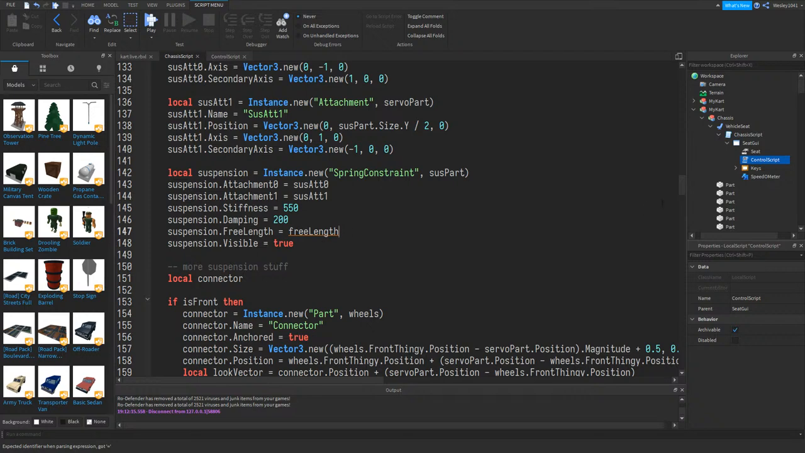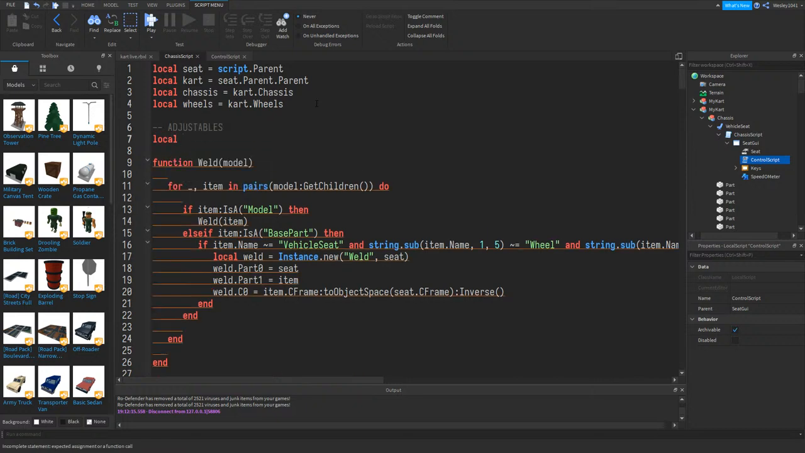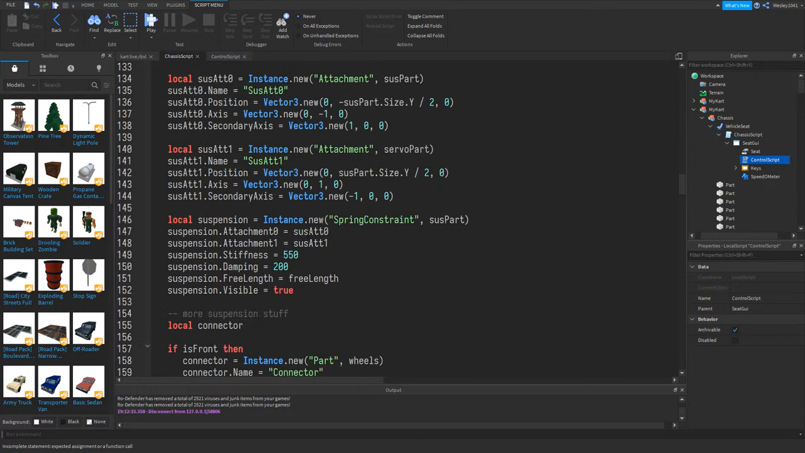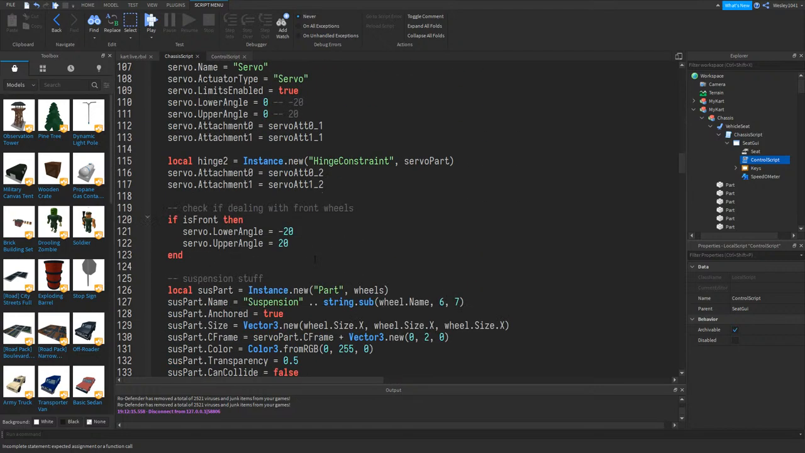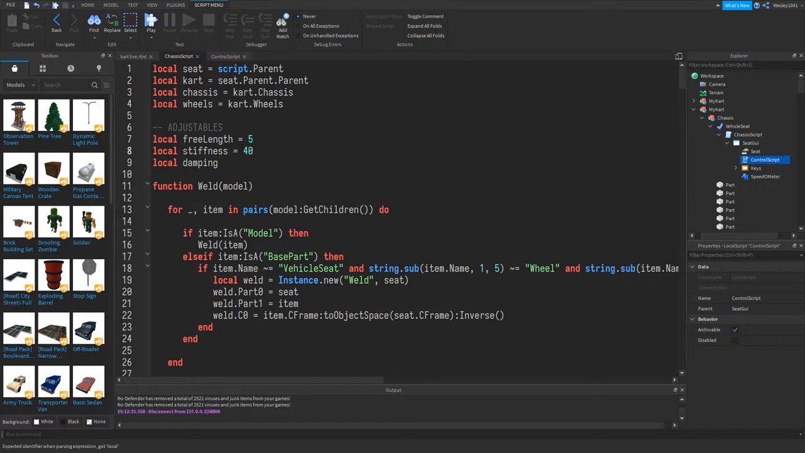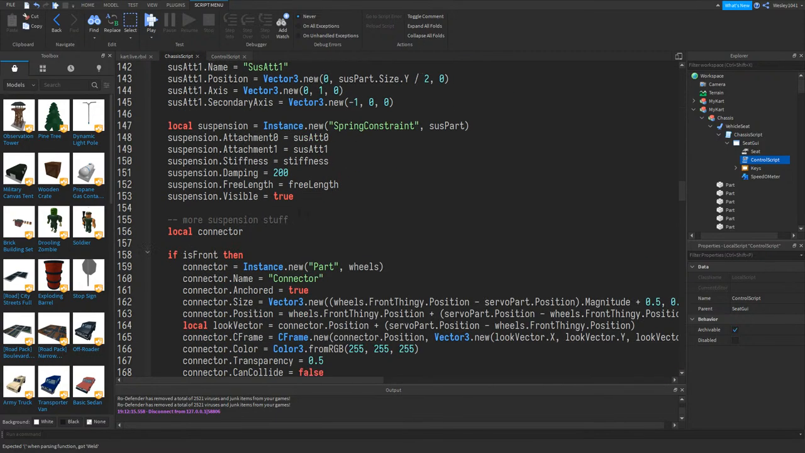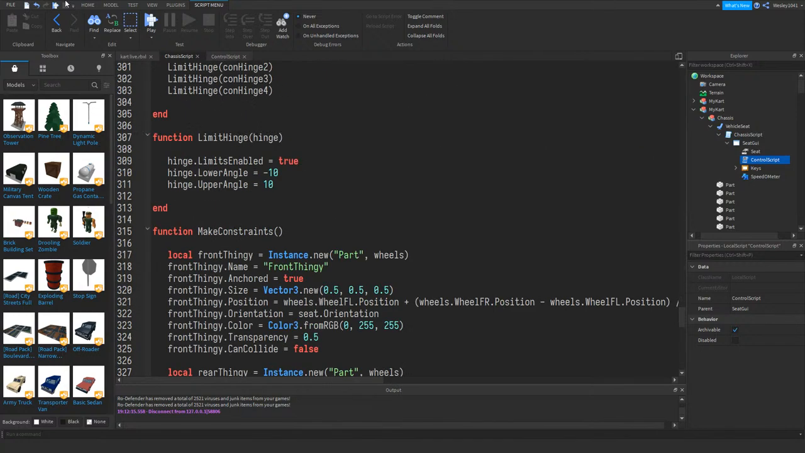So let me actually make a few variables so it's easy to edit. Free length equals 5. Then we also want to be able to easily adjust the stiffness and damping. So stiffness and damping. And then we want stiffness to be, let's do 400. Let's go back up. Let's do 400. And damping, let's do 200, and I hope that's what I also have down here. It's the only place where I declare damping. Yes, it is, I'm pretty sure. Yes, we're good.